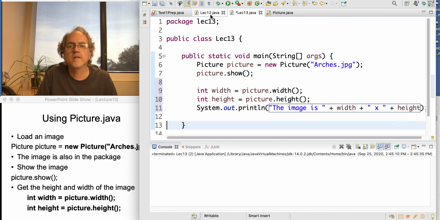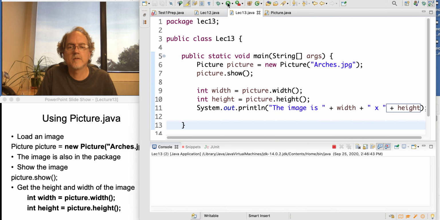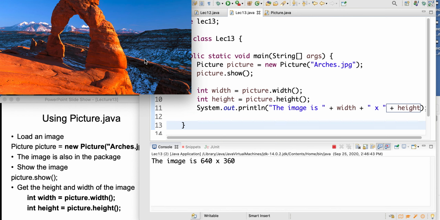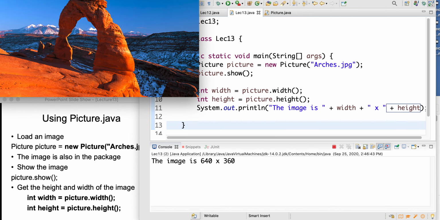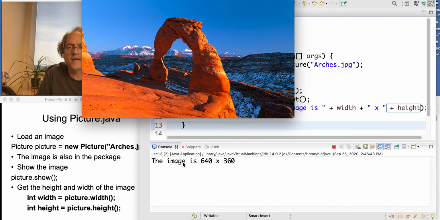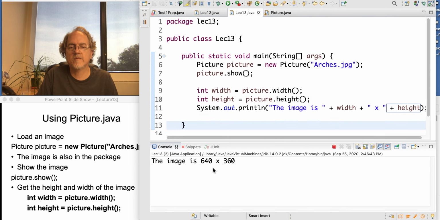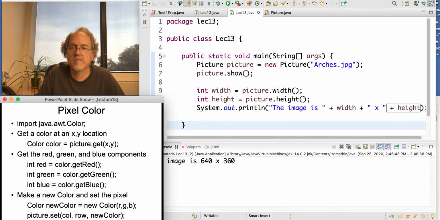Okay. Looks good, I hope. So it shows this thing. Notice this thing is now a little independent of what else is going on, right? Like I didn't have to close it for the program to keep running. But I'm going to close that, and it says it's 640 wide, X across, and 360 down. All right, so that's some useful kind of information.